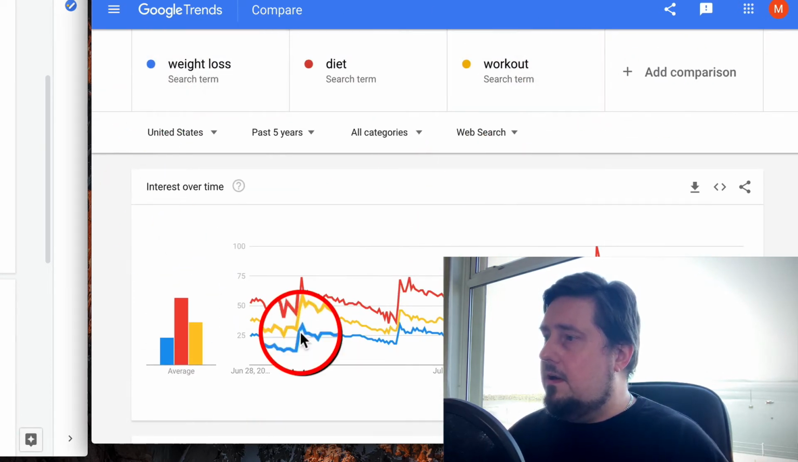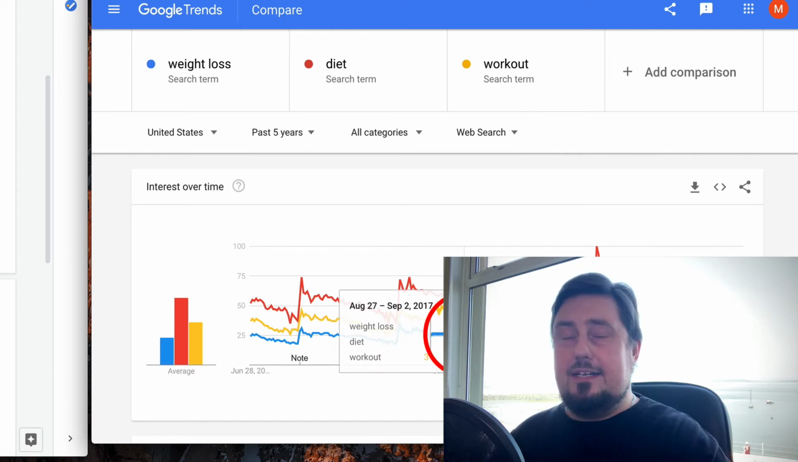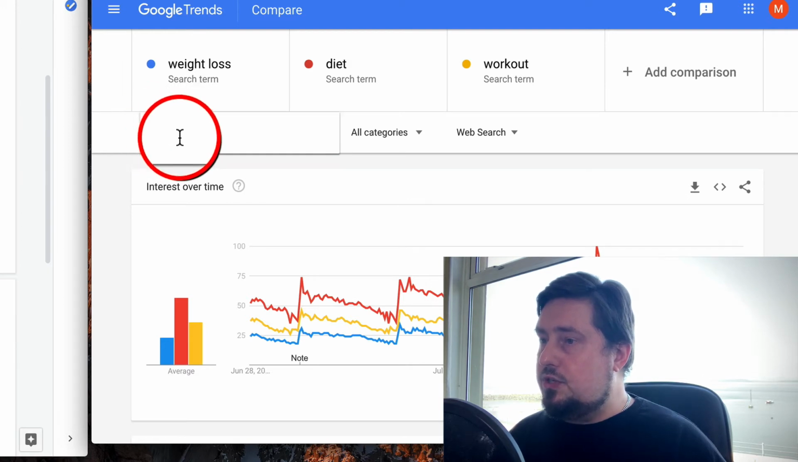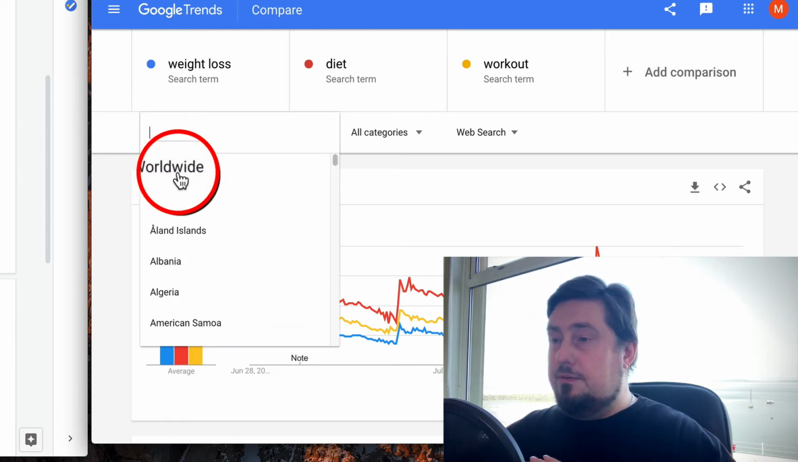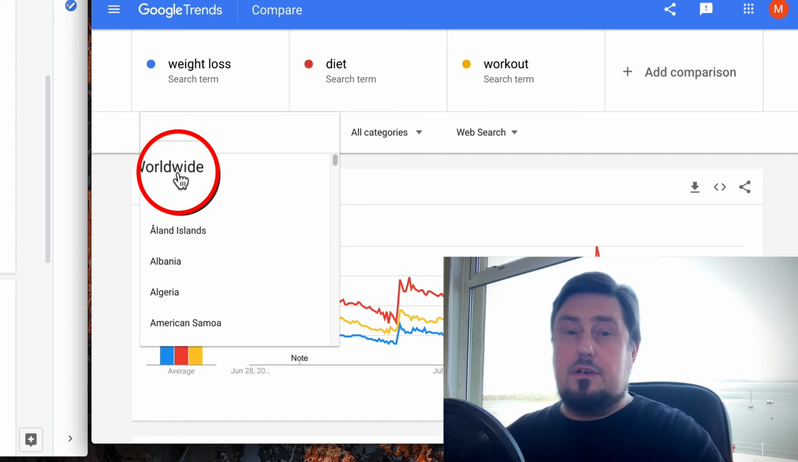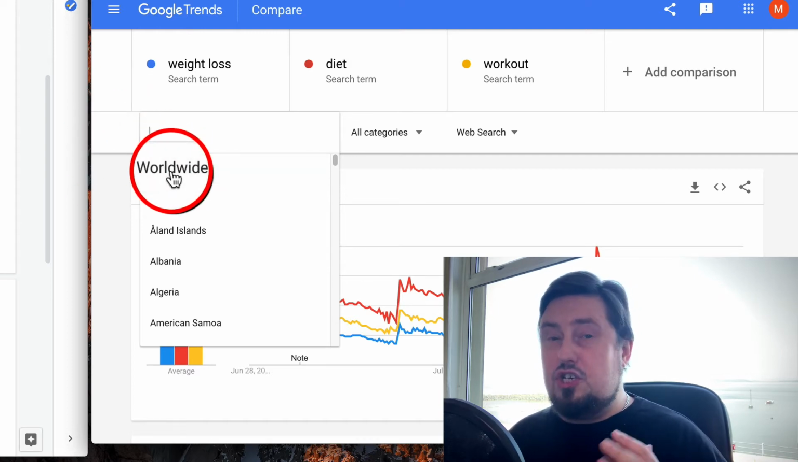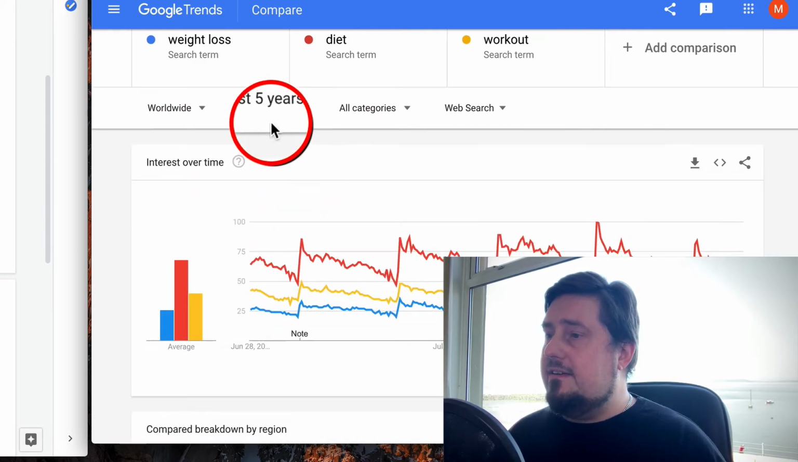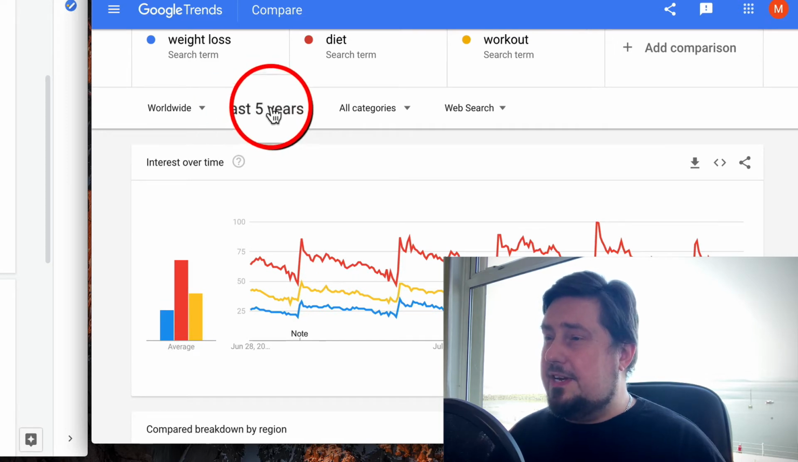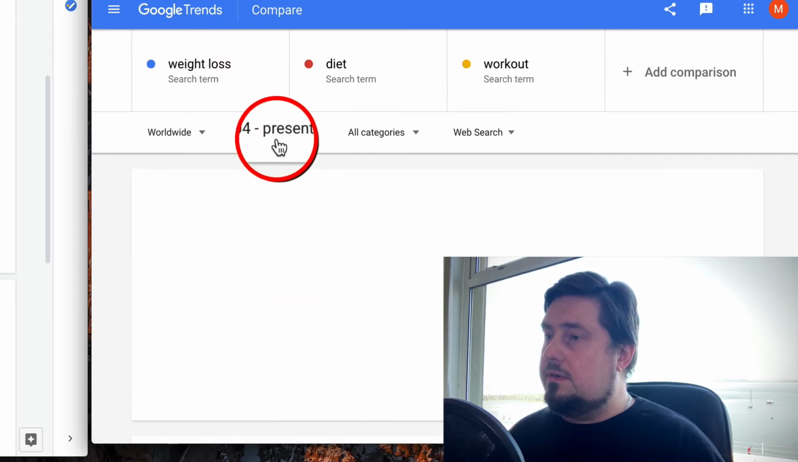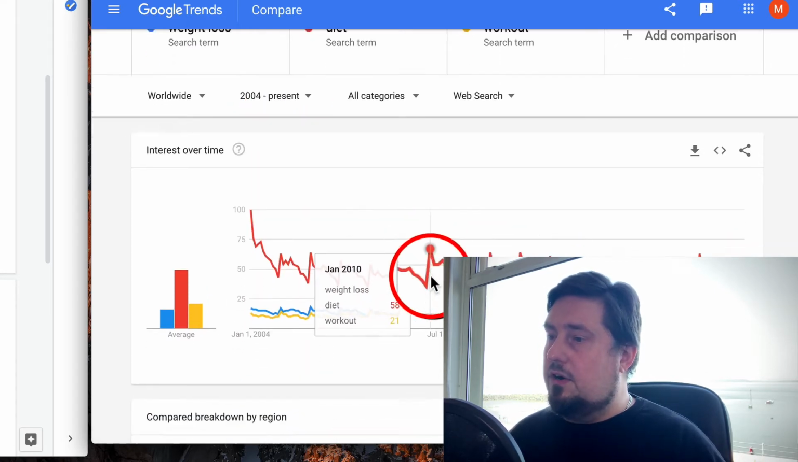But for now, to get as much data as you can from Google Trends, what I want you to do is have a look at United States here, choose worldwide. That's going to give you the biggest amount of data, but if you know you're just going to target a particular country, then go with that. However, if you're not sure yet, go with worldwide. Then you want to validate every idea for at least the past 5 years. You can go further out. You can go right back to 2004 to present, and you can see how things have gone over time.